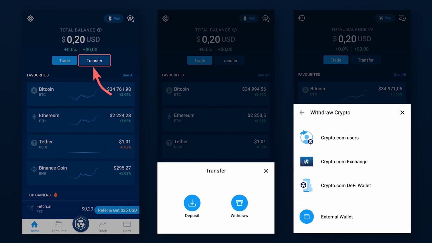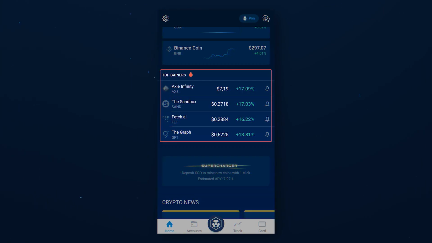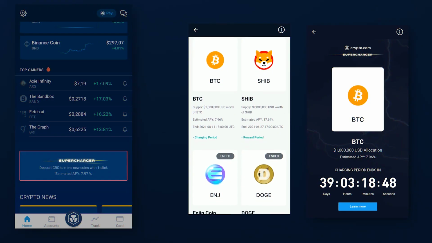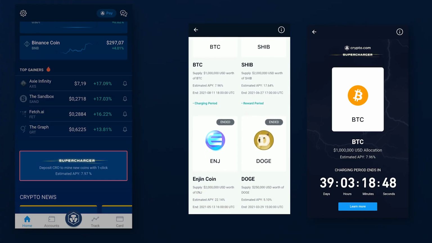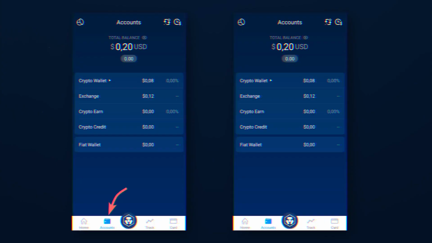funds between Crypt.Som products. The next section contains favorite cryptocurrencies, where you can change the list or display all of them by clicking on See All. Also, the home page will display the assets with the highest daily growth, and below is the Supercharger. Supercharger is one of the Crypt.Som ecosystem products that allows you to receive coins from various projects for deposits in the Crypt.Som coin CRO. In the Accounts tab, you can review a detailed distribution of your assets and manage them.